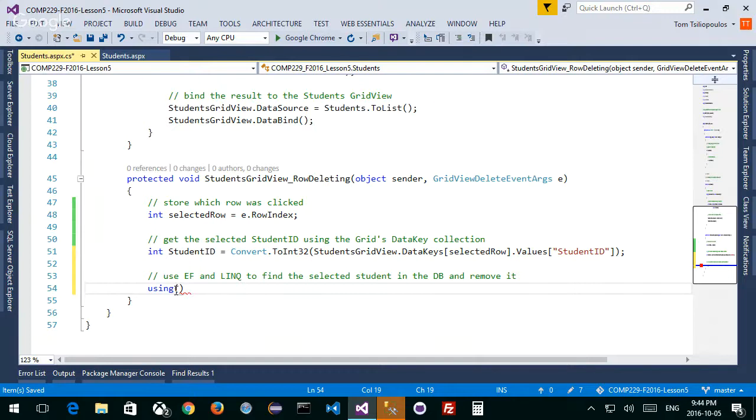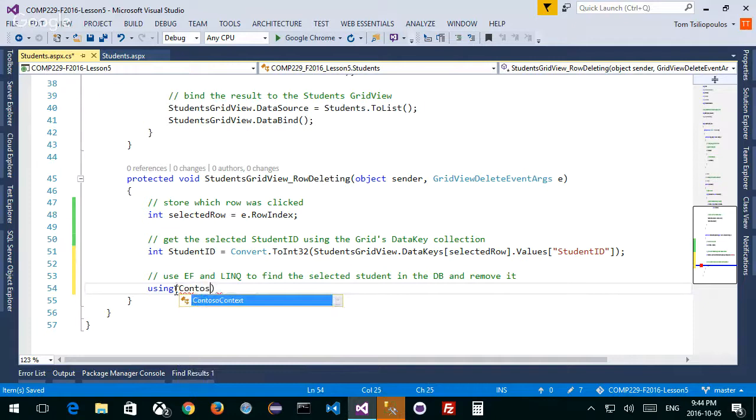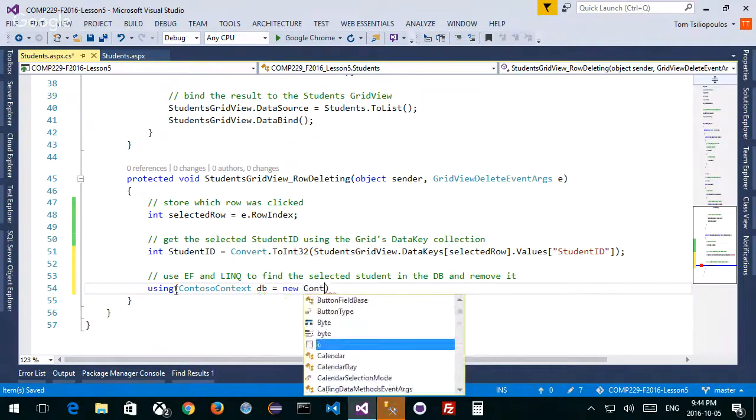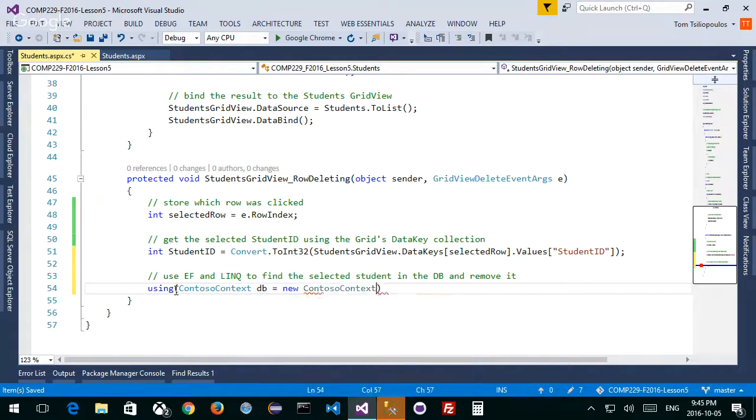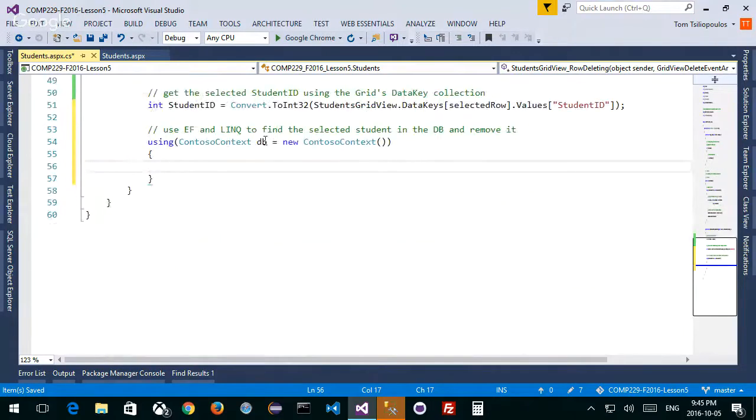So I'm going to say something like this. Contoso context, there it is. DB is equal to a new Contoso context, which is basically going to be a new reference to the database. That's what I'm doing here. And it's going to be another code block right here. So here's my next code block. So inside, now right here, I've connected to the database. That's how easy it is with LINQ. There's no funky open, close, connect. It's open. It's done. I'm connected.